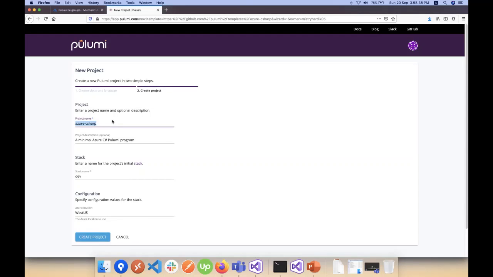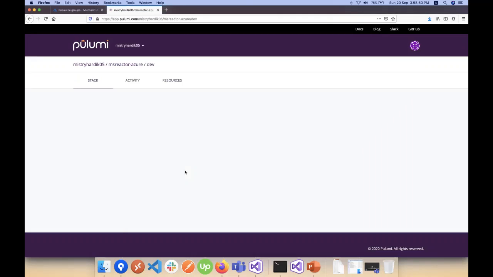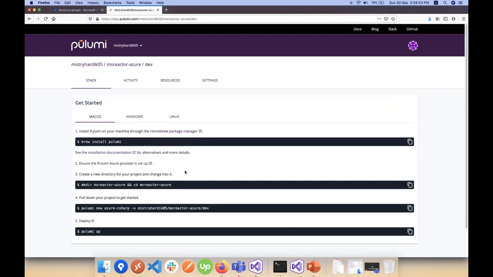And then in this case, I'll say MS Reactor - Azure. I'll leave the rest of the details as it is. I'll click on create project. Now, if you notice, once I do create project, it does not download anything. It is just like that. I need to make sure, depending upon my OS, I have to obtain a copy myself, basically.